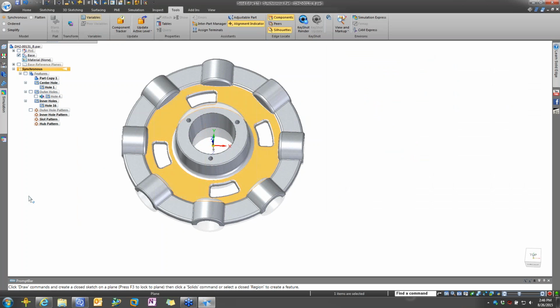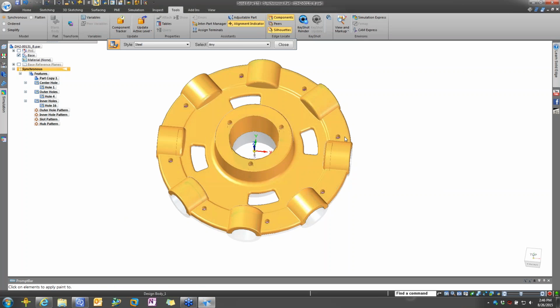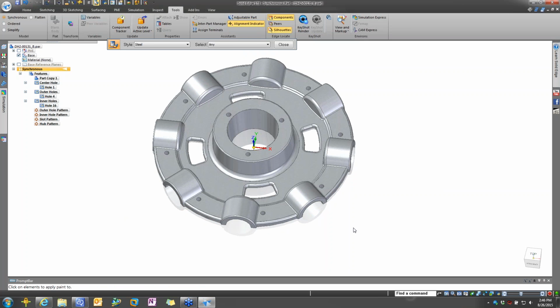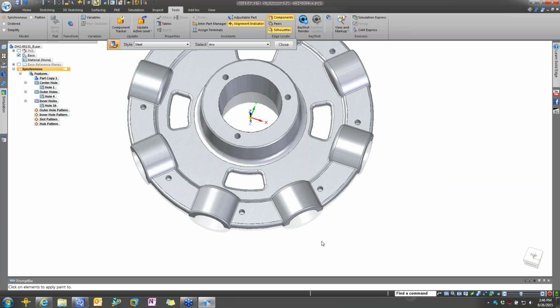So again, we can now link patterns together. And let's go ahead and turn on the outer hole pattern. Let's just go ahead and show that again. And you'll see how Solid Edge adjusted that. Now, as we made that change to the number, you can see that maybe they're not placed or spaced where they should be. So we'll do one more thing here.